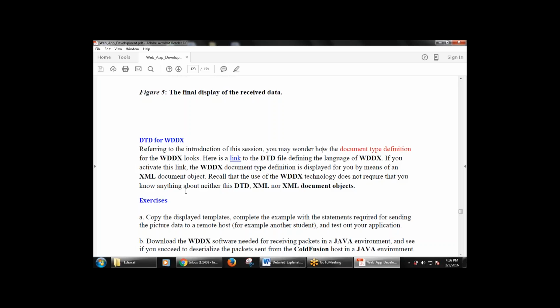If you activate this link in the DTD file that defines the language of WDDX, the WDDX document type definition is displayed for you by means of an XML document object.